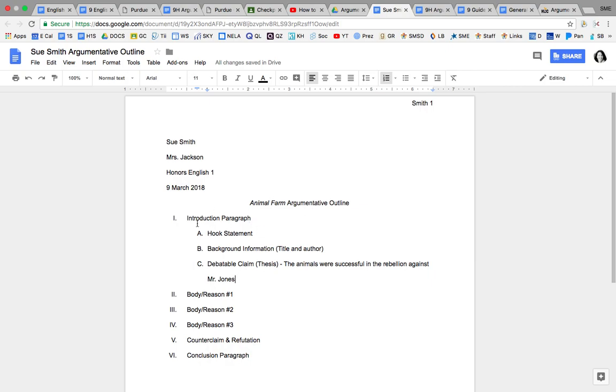So when you are writing your outline, you will have all of this information, but you will go ahead and add what your hook statement would be, and I will provide you more information on what those hook statements are, and you will also include any necessary background information to help the reader understand. You want to be careful when you're listing this background information that you don't go too off topic or start summarizing the book.